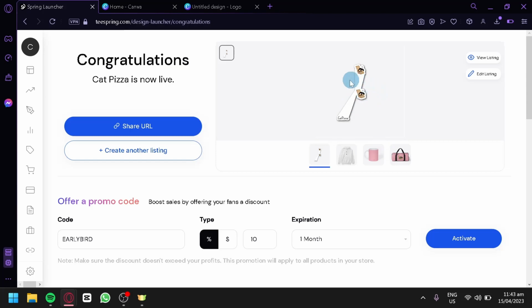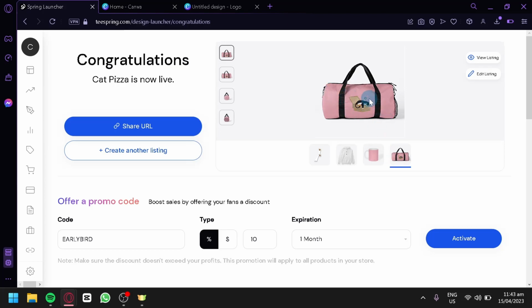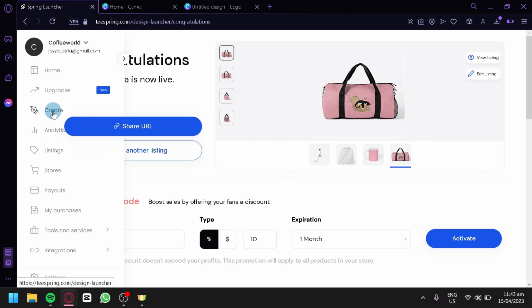Now it seems that there's an error with the sticker over here, so we're going to ignore that right now. And as you can see here, we have our duffel bag over here. Now, if you want to edit your listing once again, you can click on this button over here and you would be able to edit the listing. There's also a promo code over here that you could use. As you can see, this is the code you would give your customers, and they will be able to earn $10 discount over here.